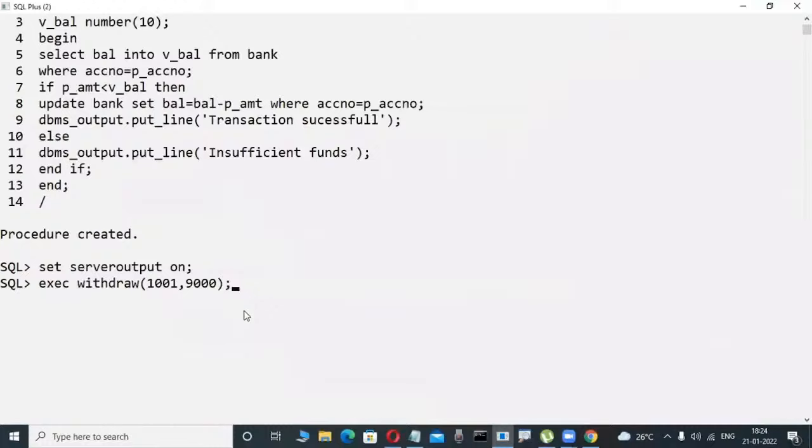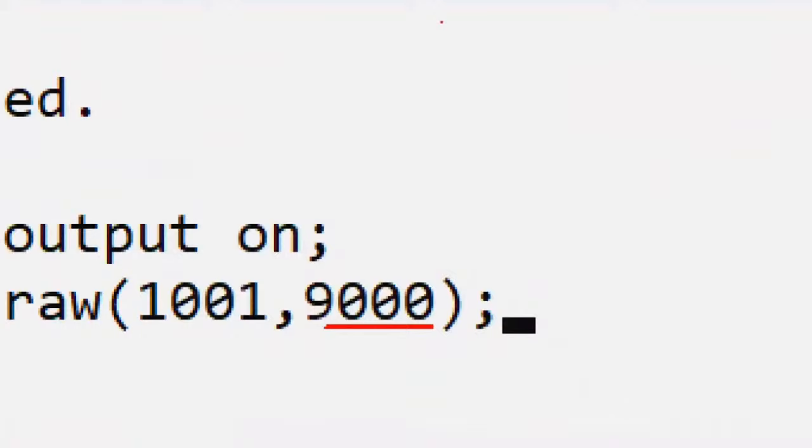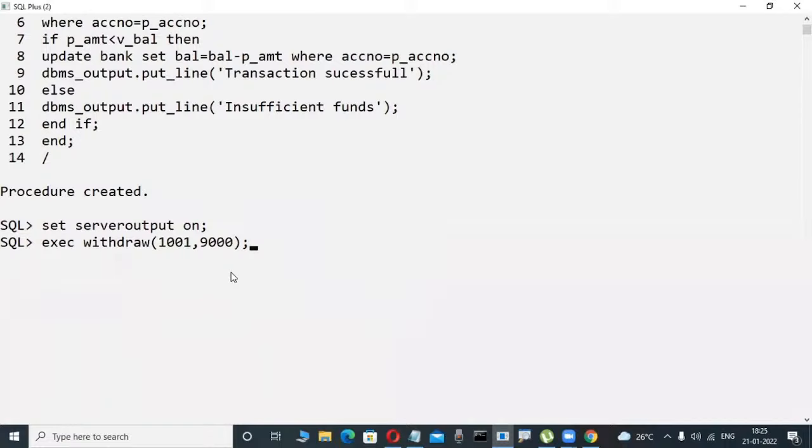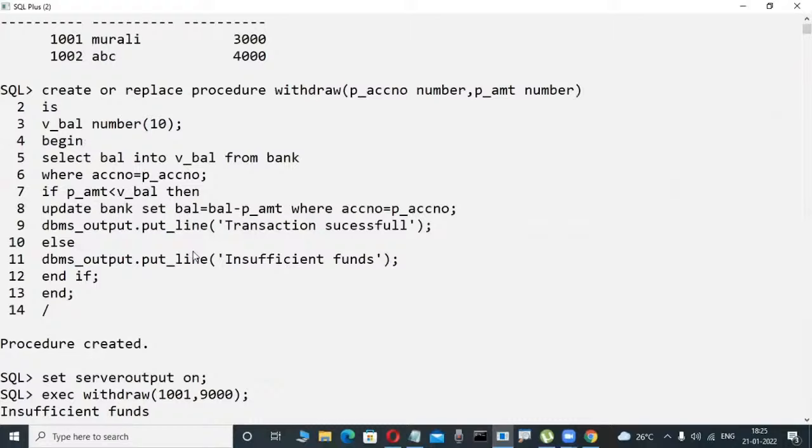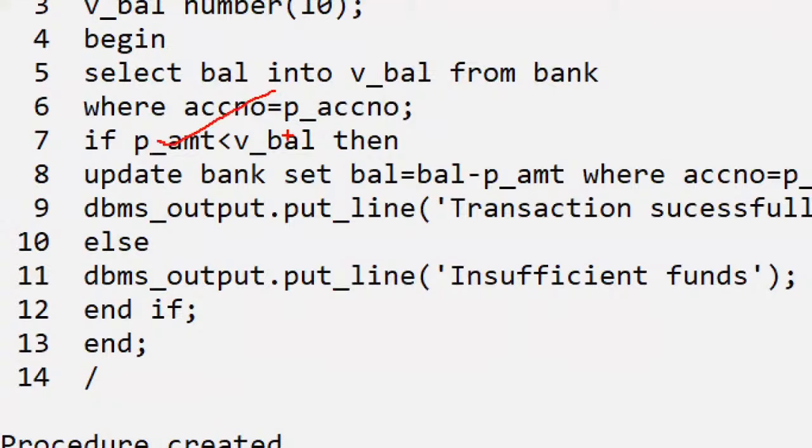Now, my account number is 1001, but how much amount do I try to withdraw? 9,000, because I'm writing this program. Don't worry. Whenever I try to withdraw 9,000, is it possible? No. So now it will give a message, insufficient funds. It will display the message or not. How is it possible? This coding is executed. Whatever I'm writing is executed. Your amount is more than the available balance, that's why insufficient funds only. It will display the message, yes.